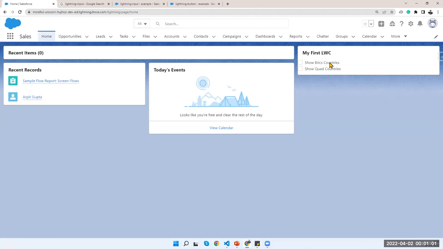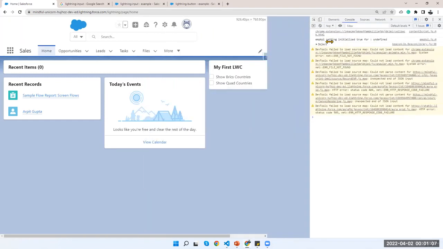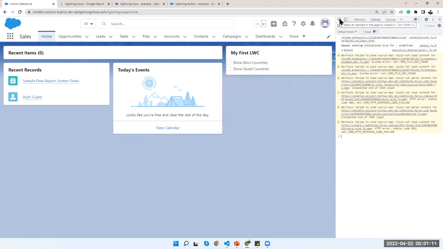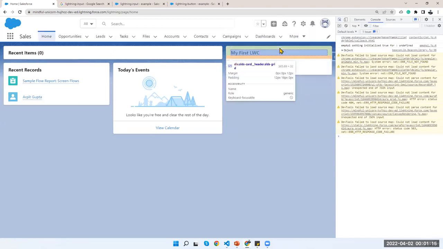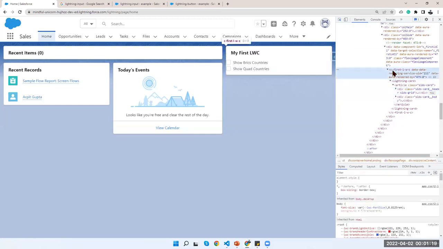Right. So I want it to pop up. If you want to change this one, here is the source code of JavaScript, the source code of XML, and the source code of HTML. You can just select the component over here, and it will give it to you. You can see c-first-LWC, so it is giving you the component name.